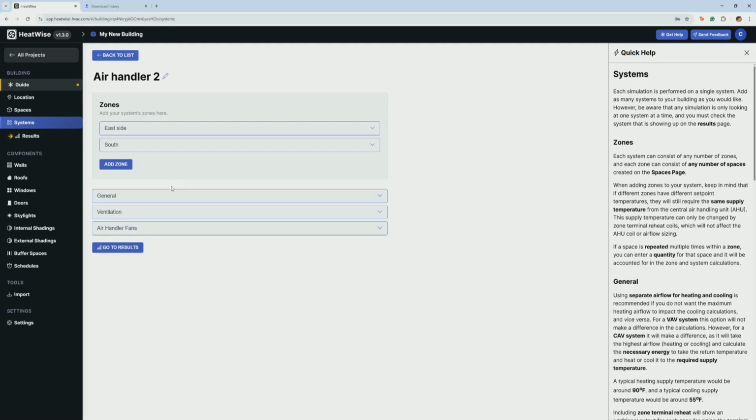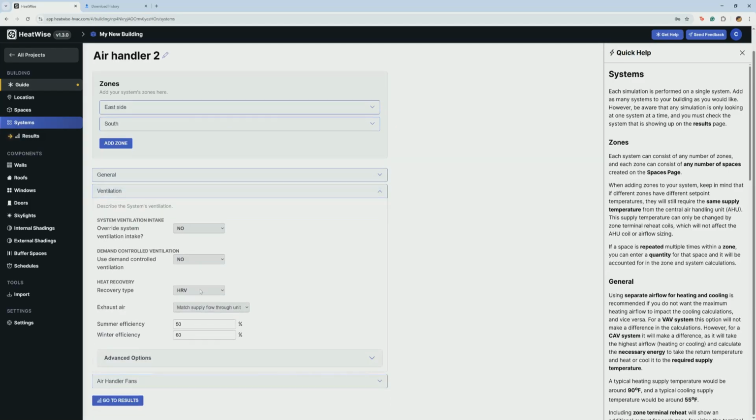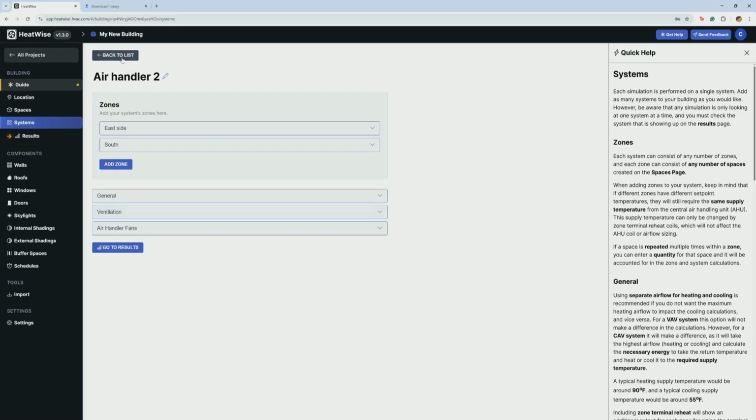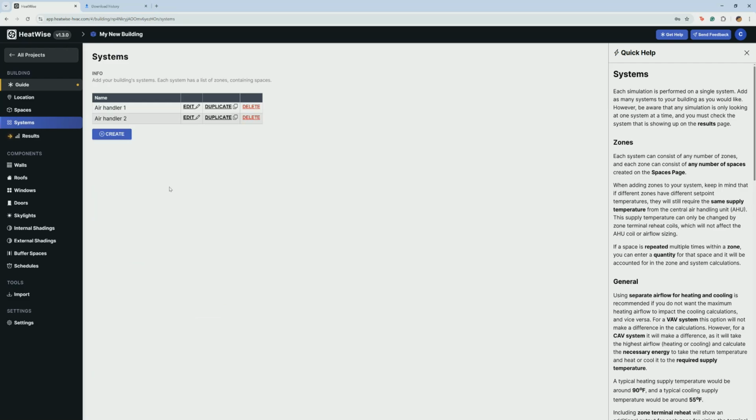This can be a great tool to use for comparing slight changes in your systems. So for example, if we wanted to see the impact of our HRV, we could just select none for Air Handler 2, and then Air Handler 1 is the exact same as Air Handler 2, but with an HRV, and see how that affects our total loads.